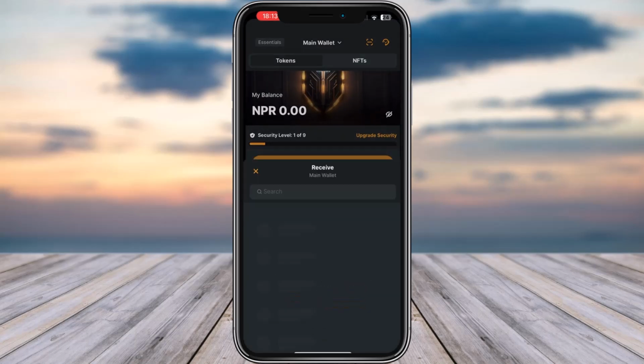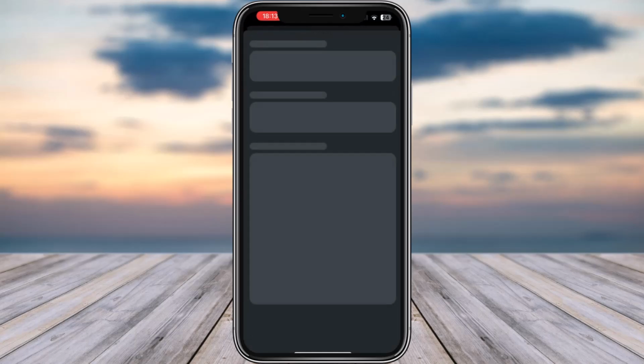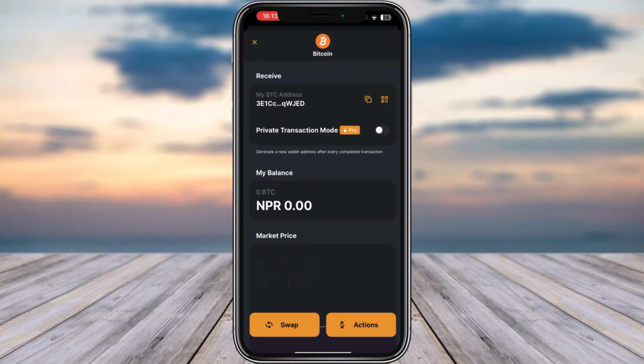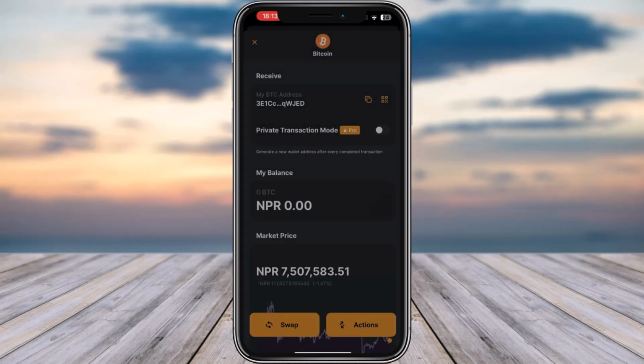Go ahead, scroll, tap on this option of receive, tap on your Bitcoin given right over here. You will be able to check out your address over there. Tap on this copy option. You will be able to copy it, and then you will be able to simply share it to the people for you to receive the Bitcoin to your address right away like that.